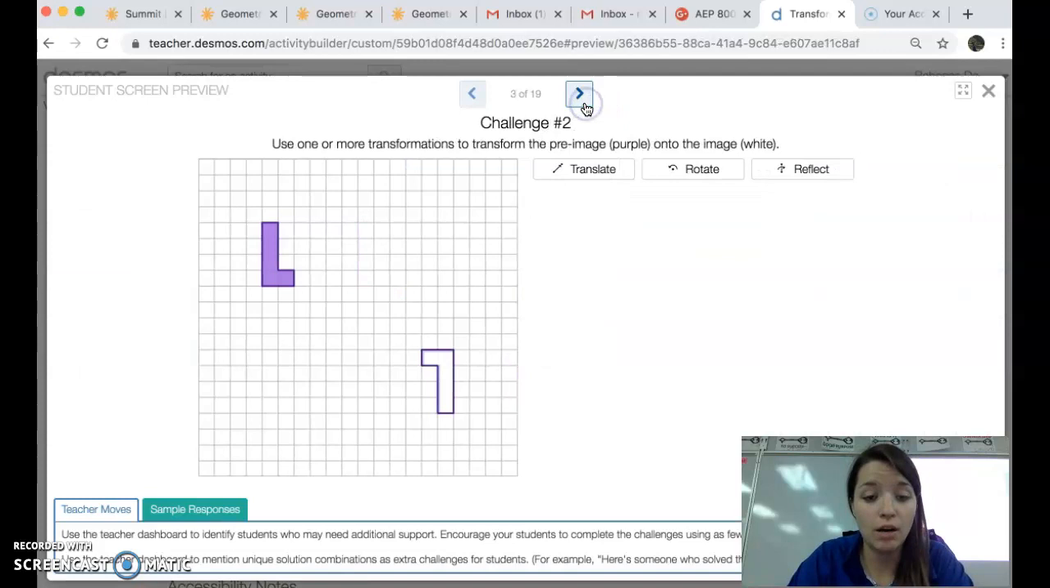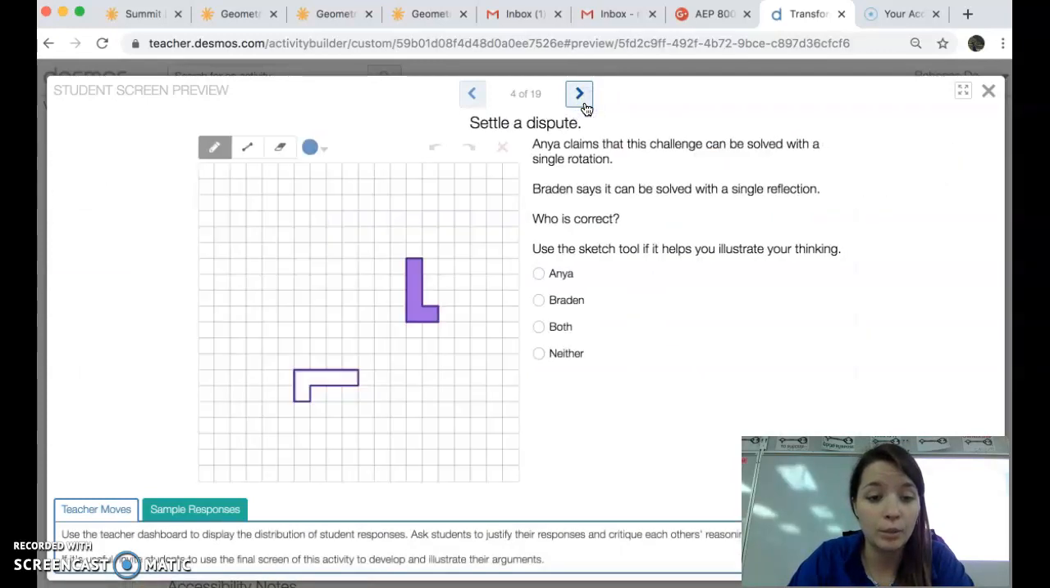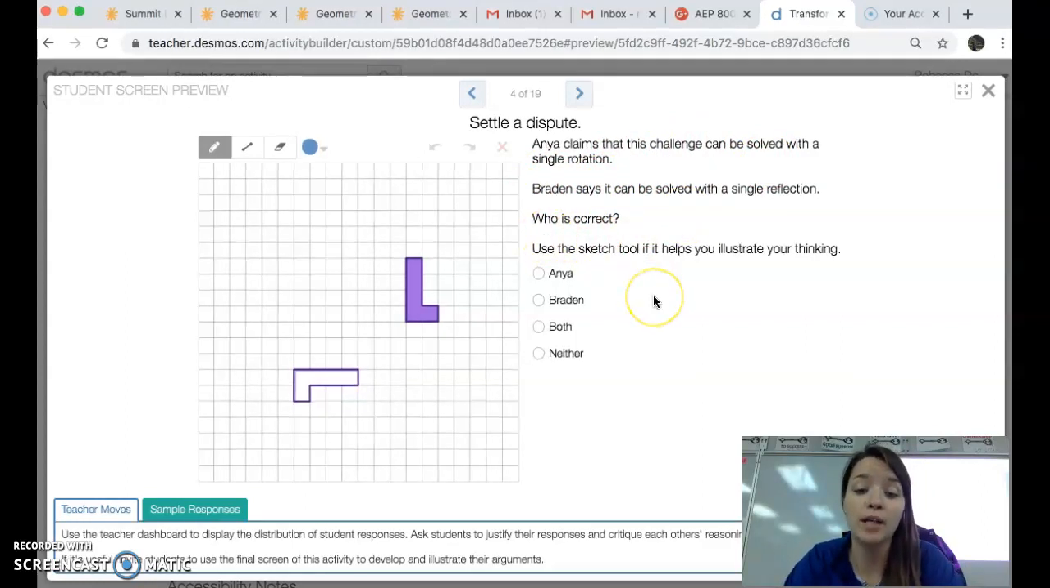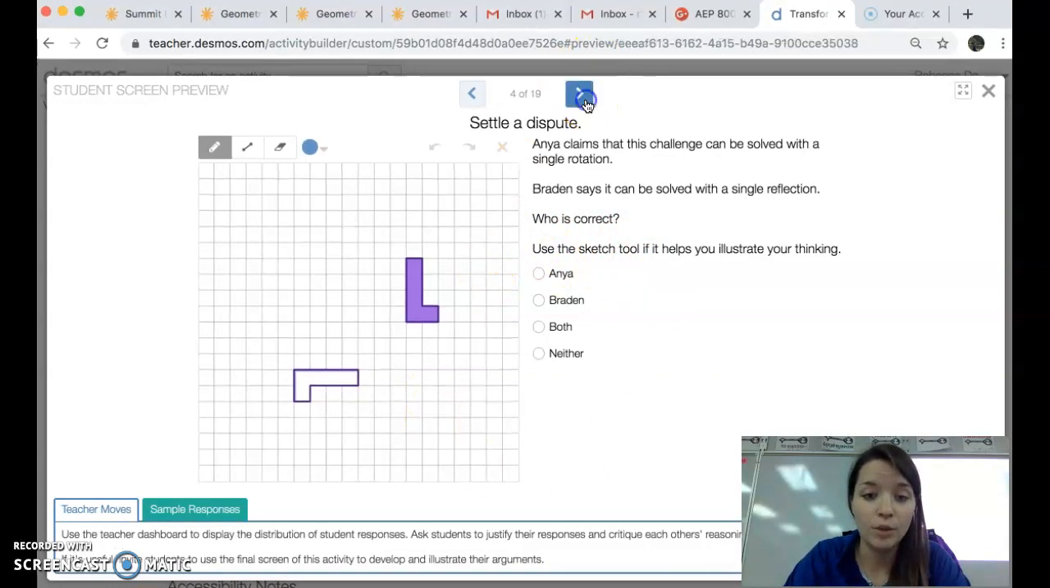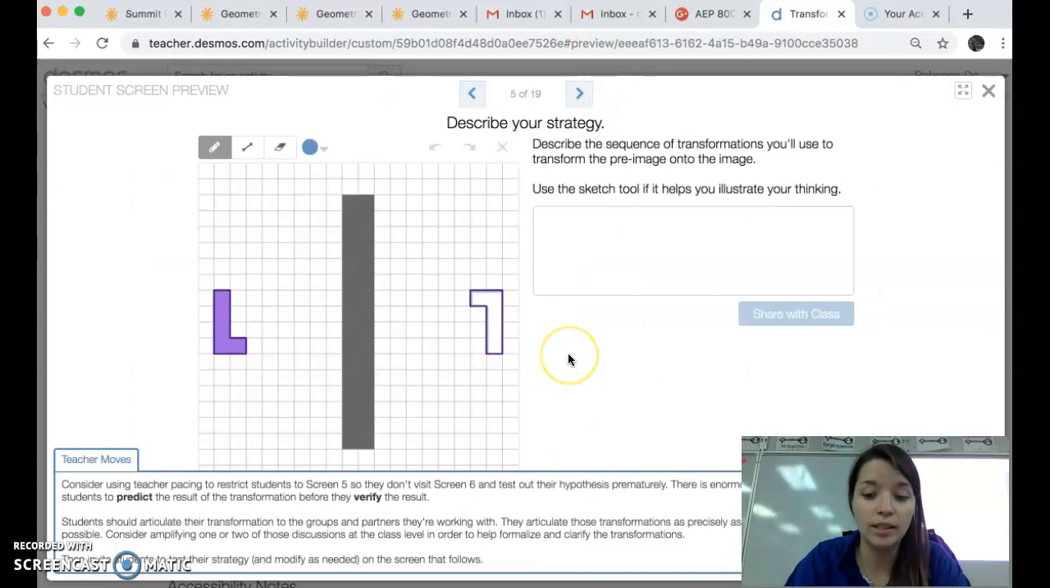So the challenges get harder and a little bit more difficult. They have to rotate, and it'll ask them, like, Anya claims this challenge can be solved with a single rotation. Braden says it can be solved with a single reflection. Who is correct? And then use the sketch tool if it helps you illustrate your thinking. So it really digs deep, and then this allows the other kids to kind of talk with each other. How did you do it?